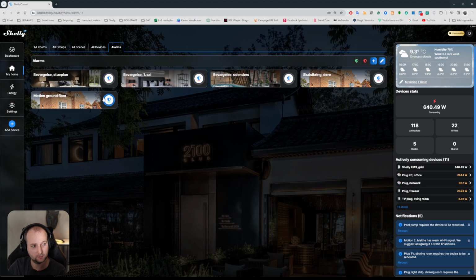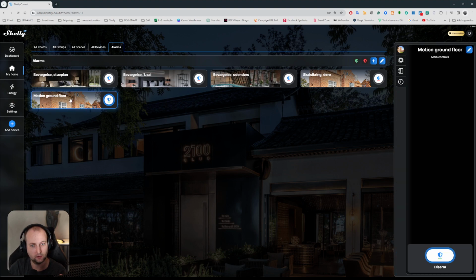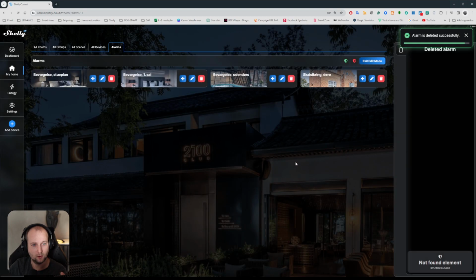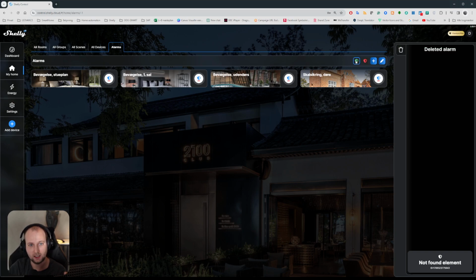When it lights blue around here, then it means it's activated. If I deactivate it, then I will not get any notifications, but if I activate it, then I will get immediately notifications when there's motion detected on the ground floor. If I press it here, I can quickly go and see the status of each sensor if there's motion or not. I will just delete this zone again. If you want to, you can also arm and disarm all of the zones at the same time. So if I arm them on this green shield here, then I'll arm all of my zones at the same time, and then I can also disarm them.